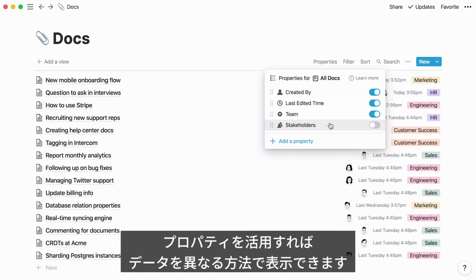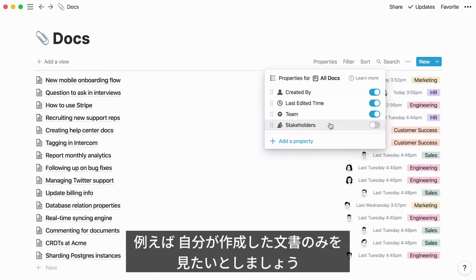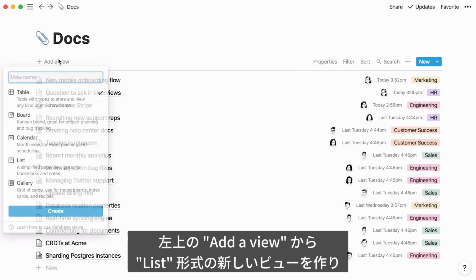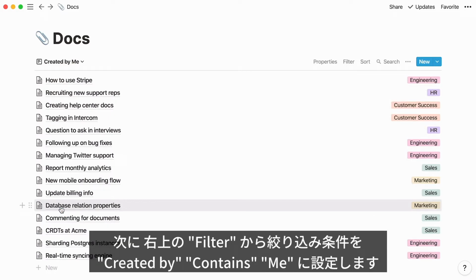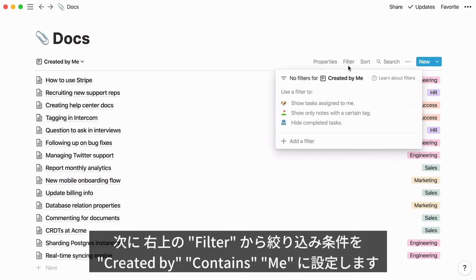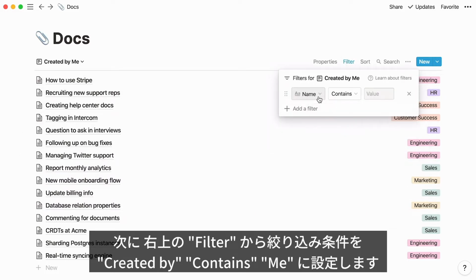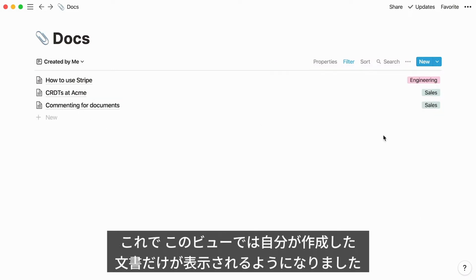These properties allow you to view your data in different ways. For instance, let's say you would like to only view documents that you created. You can add a new database view at the top left, select the type of view you want. In this case, we'll add another list, give your view a name, so created by me, and hit Create. A new list database is created. Now go to Filter, then add a filter, and say Created by contains me.